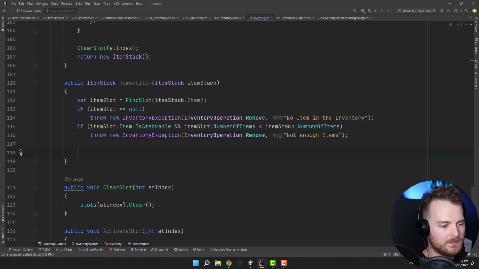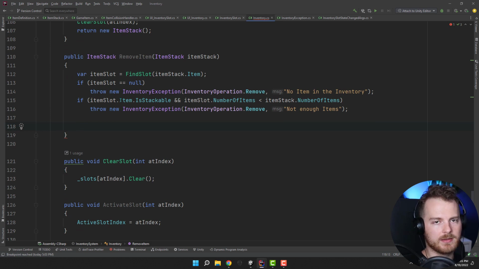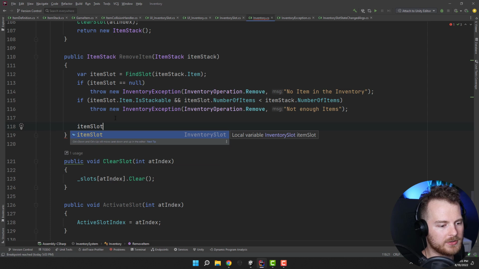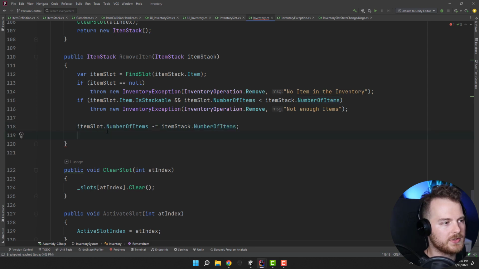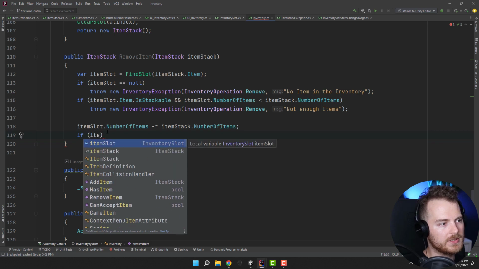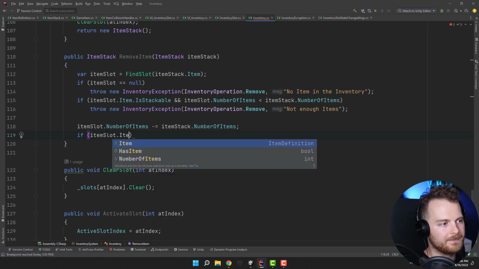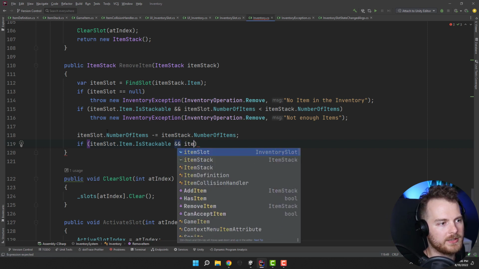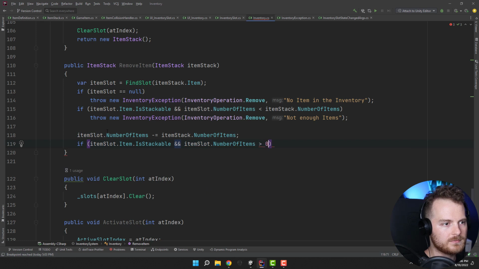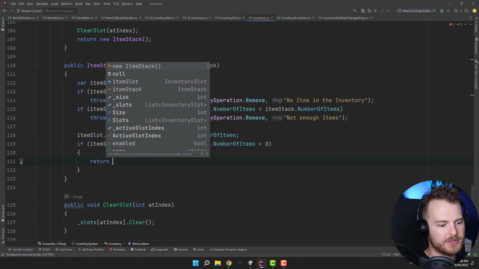Boom. Then, and only then, because those ifs handle the exceptions, so the wrong conditions, now and only now, we basically remove the items. So item slot, number of items, item stack, number of items. Beautiful. So now we have two different situations. First we may have an item that is stackable, and there are more items in that stack, so more items left. Then we simply return what is left.